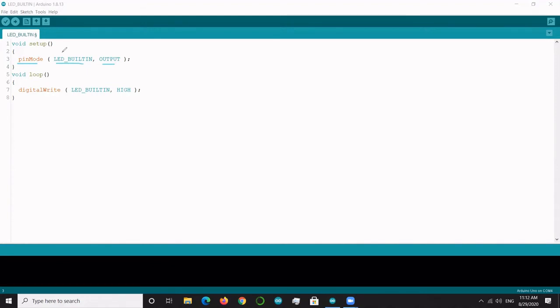Here instead of the pin number we have written LED built in. Why? Because we are not connecting any external LED to a pin on the board. We are just using the onboard LED. So instead of the pin number, we have a special keyword known as LED underscore built-in, in all capitals. This is basically to describe the onboard LED, and we write it instead of the pin number if we want to describe the onboard LED.